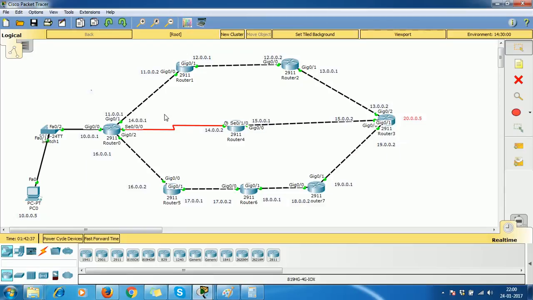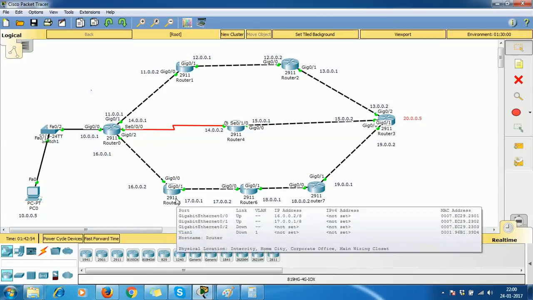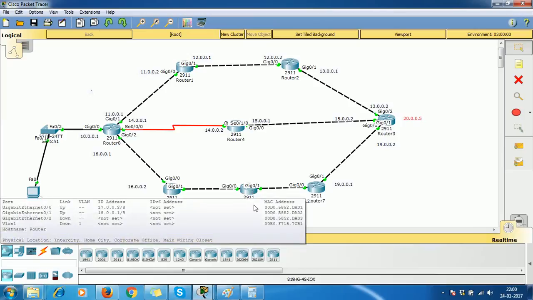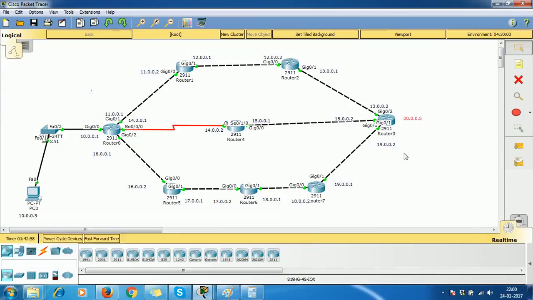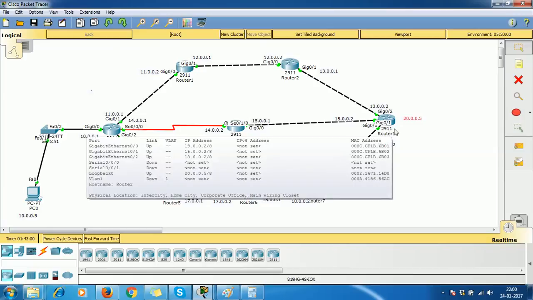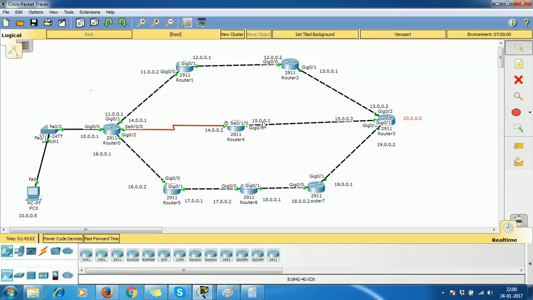So it needs three hops to reach the destination if it takes path option 1. If it takes the middle path, from router 0 to router 4 is one hop, and router 4 to router 3 is the second hop. In total two hops. If it takes the bottom path, router 0 to router 5 is one hop, router 5 to router 6 second hop, router 6 to router 7 third hop, and router 7 to router 3 a fourth hop. So the top one has three hops, the middle one two hops, and the bottom one four hops. Let's go and see.